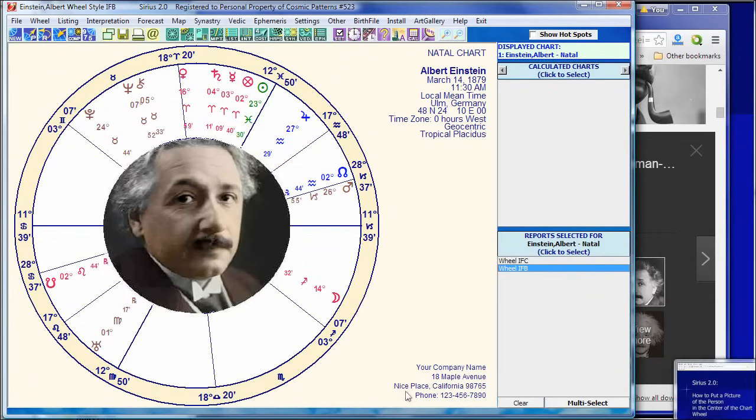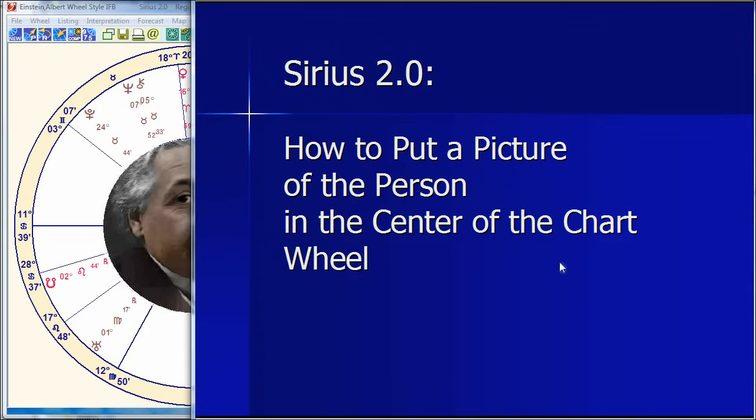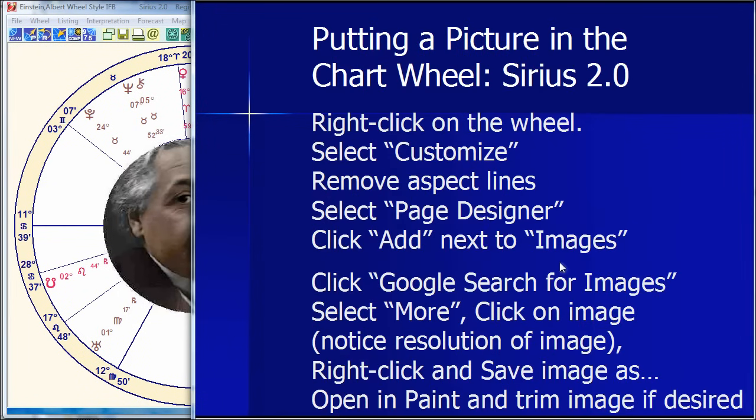Okay, so just to review, in case you want to do this on your own, and some people just like to have the instructions right in front of them. It's actually very intuitive. Just go to your Customize, find the thing that talks about images. But just to review it, for those of you who like to have step-by-step instructions, right-click on the wheel, select Customize, remove the aspect lines. It's probably not necessary, but I like to do it. Select Page Designer. Click on the Add button next to Images. Remember that? To add the image.